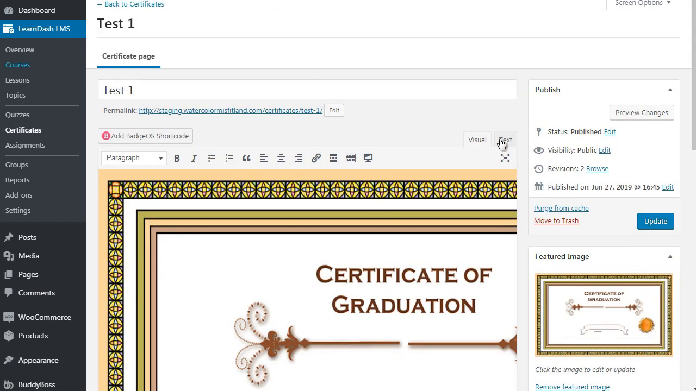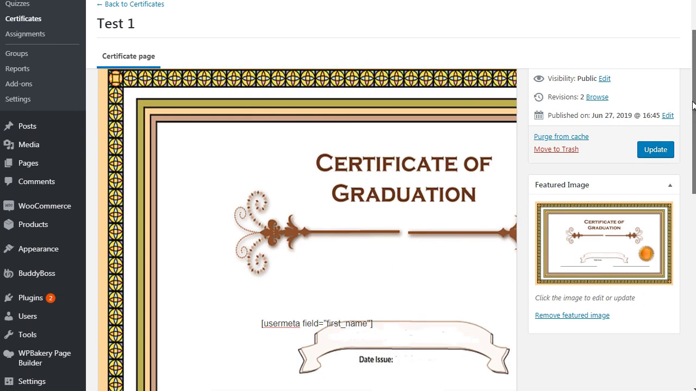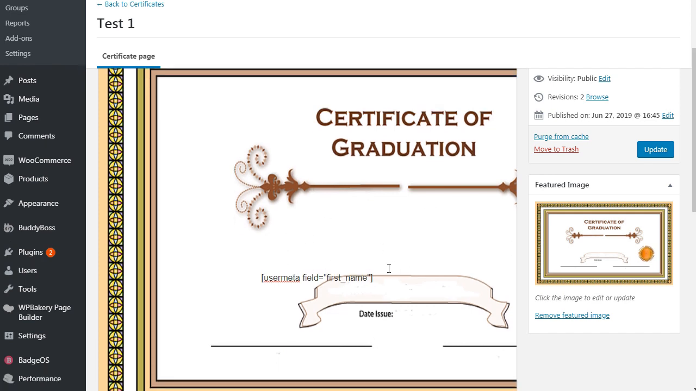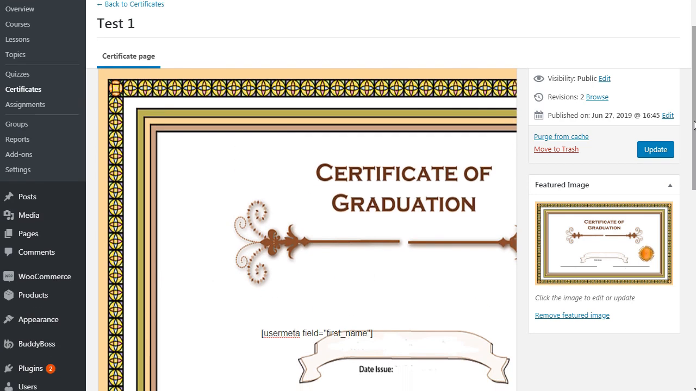You click on edit right here and we get sent back here. Once you do that and you click on visual, the certificate will show up. Now, here's what you're going to need to do. The reason why you want to have an empty space here is because you are going to need to move your mouse eventually over here. Now, I can't do that. You kind of have to move it up here first. And then you can move things around like so.